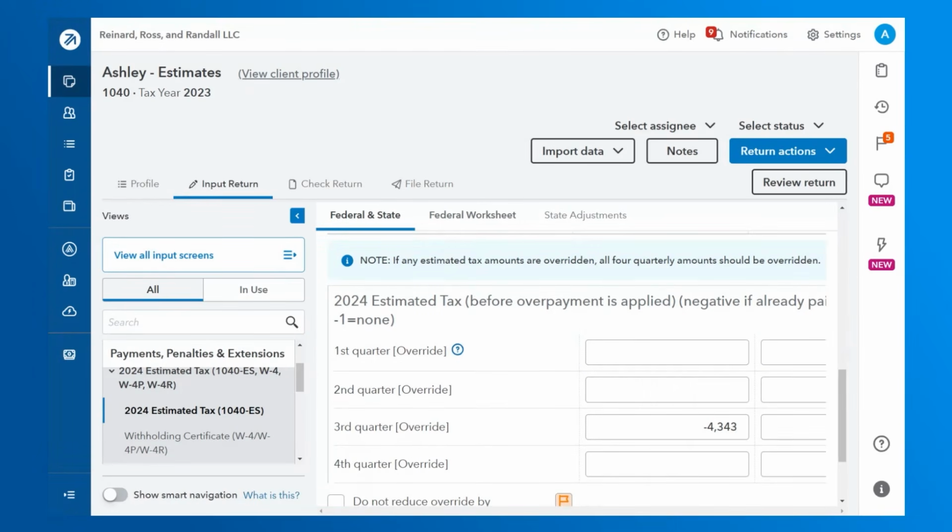So if you enter a -1, you'll set that quarter to 0. If you've already paid that amount, then you'll enter a negative amount in that field. And if you override one of these fields, you must override all of them.